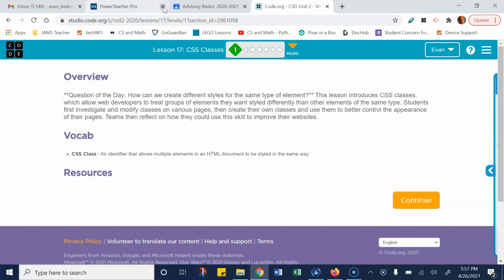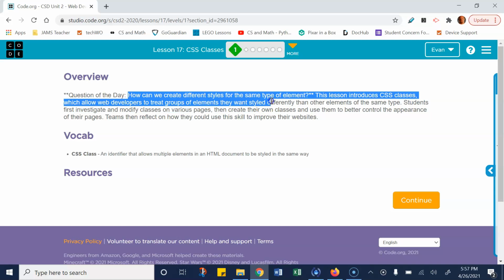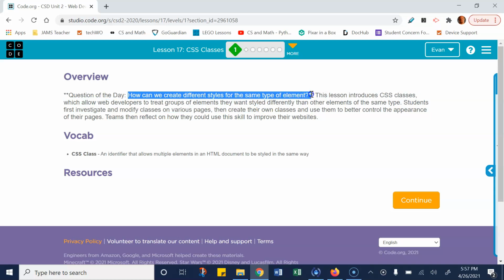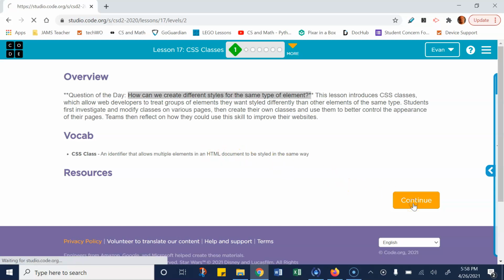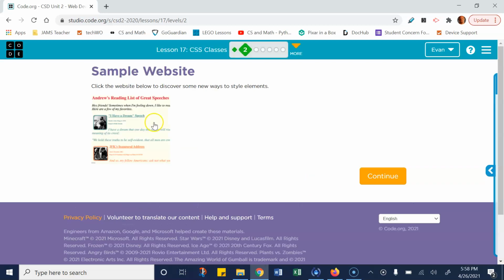Okay, guys, lesson 17, CSS classes. So, question of the day: how can we create different styles for the same type of element? And if you don't understand what that means, we're going to figure that out very shortly. So, the vocabulary: CSS class, it's an identifier that allows multiple elements in an HTML document to be styled in the same way. So, you'll see what that means.